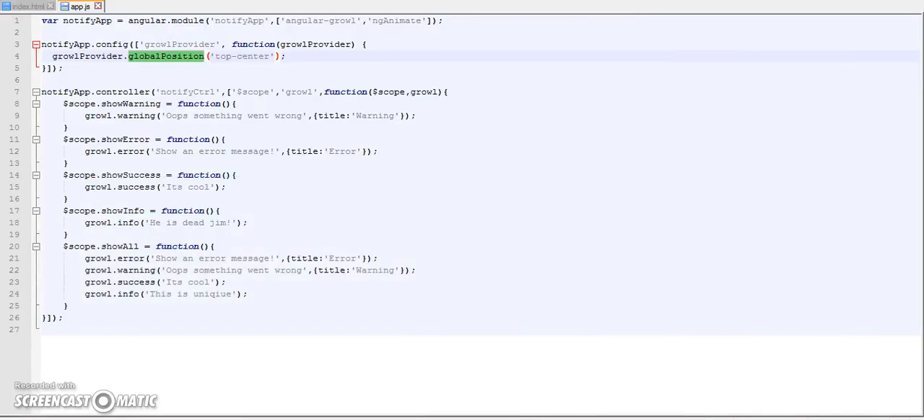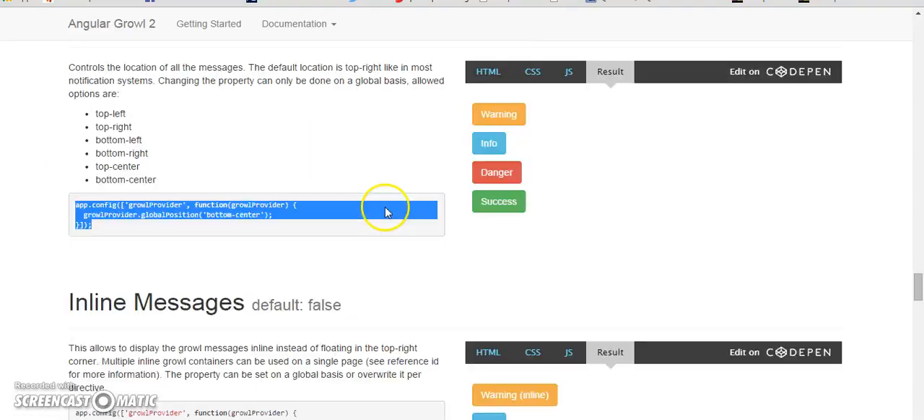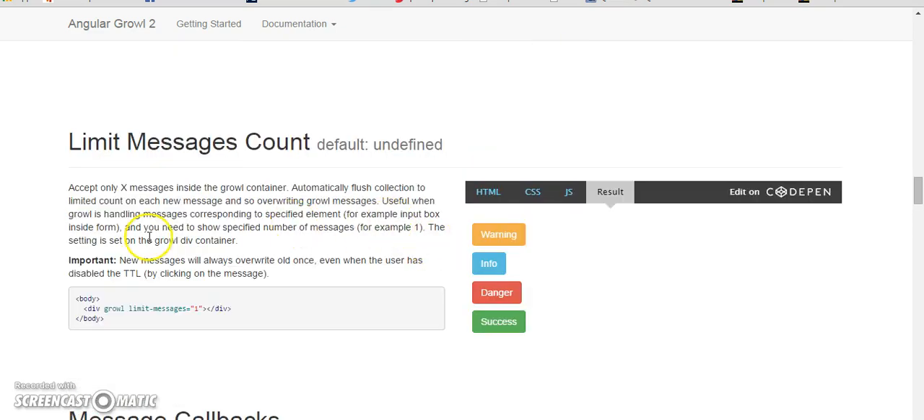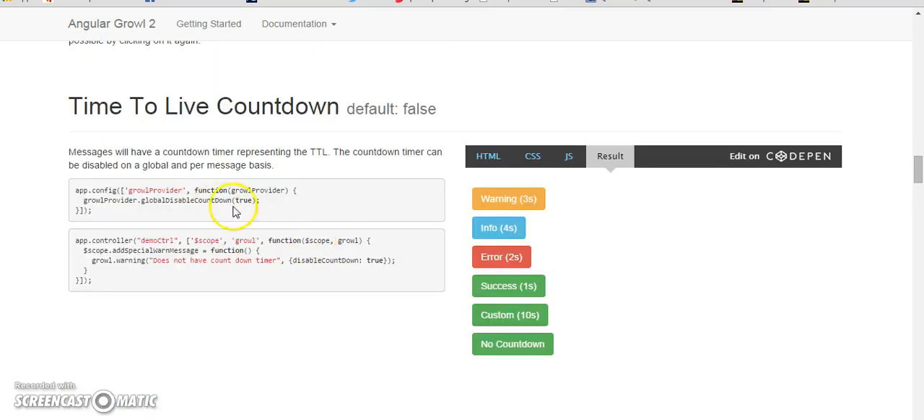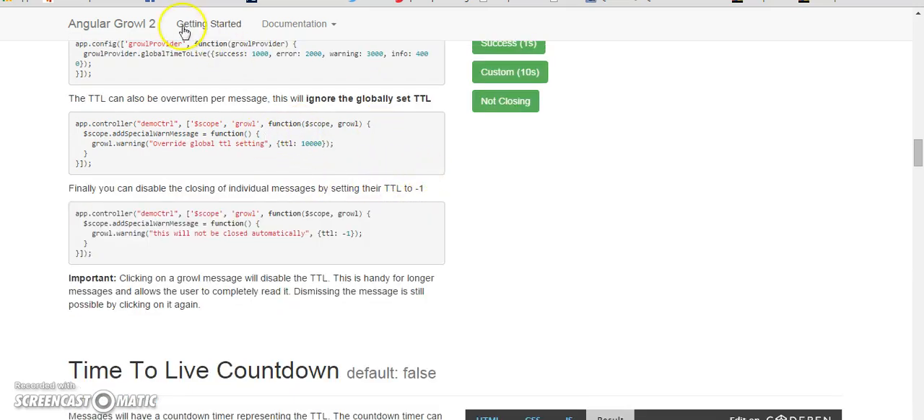There are a bunch of configurations over here. Lots of them. You can display inline messages. You can give callback functions on close, on open. You can add countdown, you can limit messages, you can change the time to live. That's cool. Go ahead and try it in your future Angular applications or your current one.